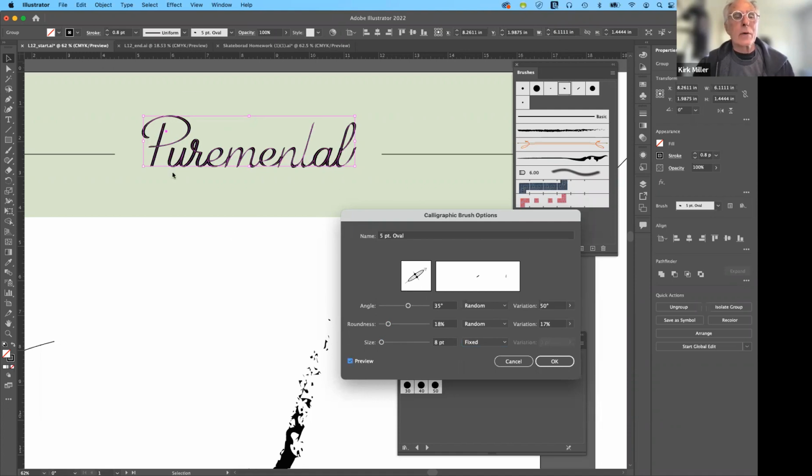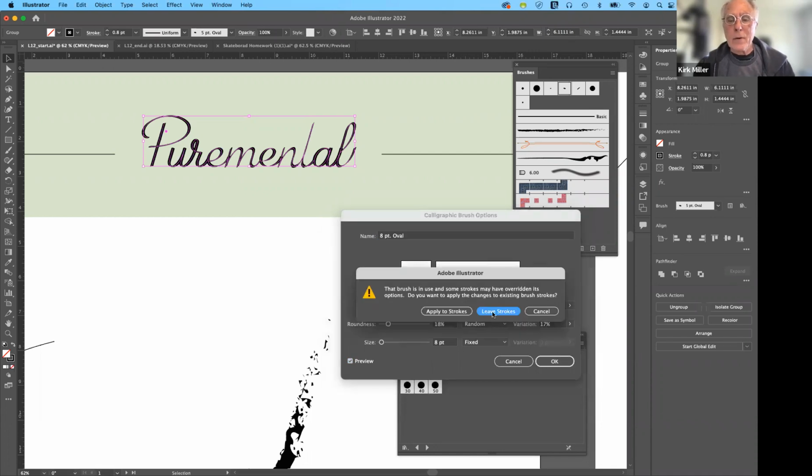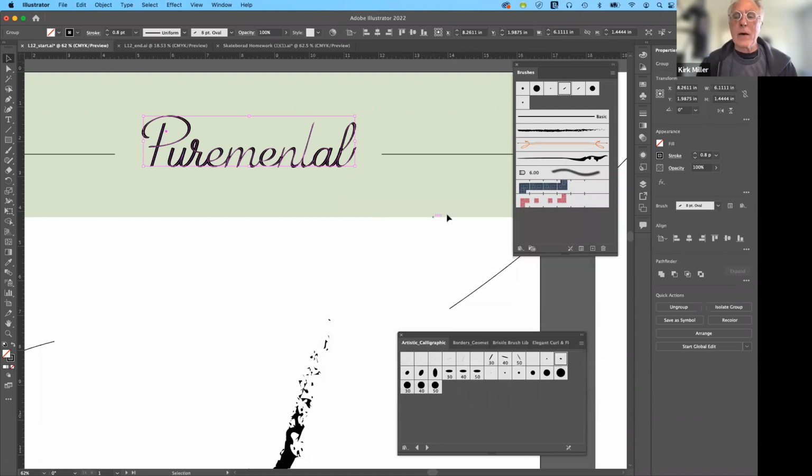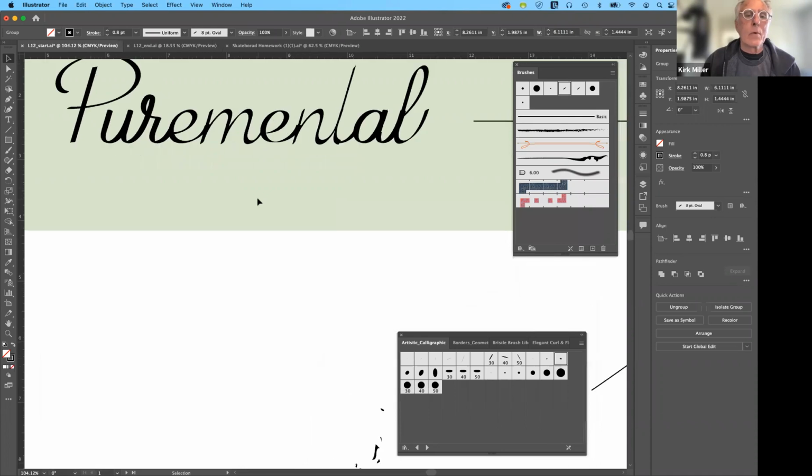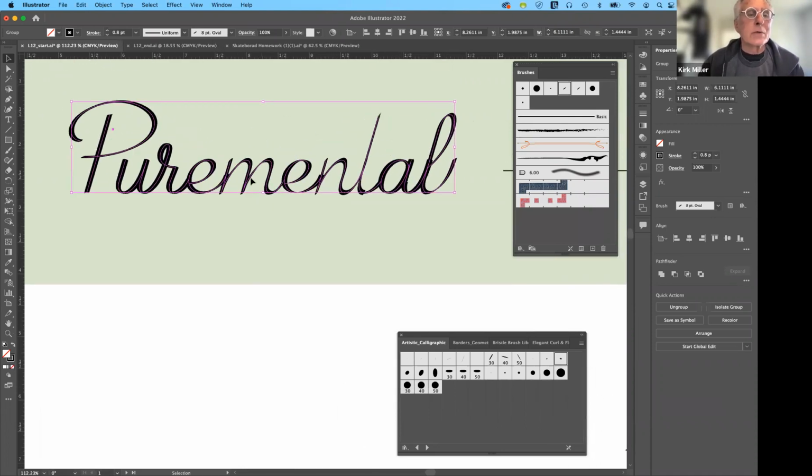It has a more calligraphic feel, like it was done with a broad pen. Really very nice. So I'm going to go ahead and rename this 8-point oval. And I'll click OK. And I'm going to apply it to the existing strokes. And now that I've added that, it should be right here. There's my 8-point oval. And now I'm going to zoom in a little bit more. And let's go ahead and draw with it just a little bit. So now what I'm going to do is come over here with the brush tool.